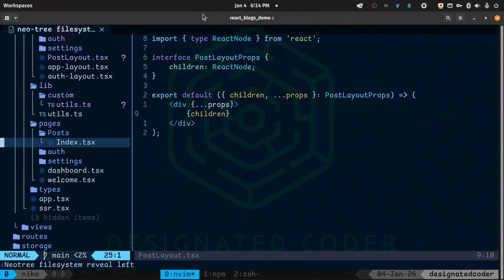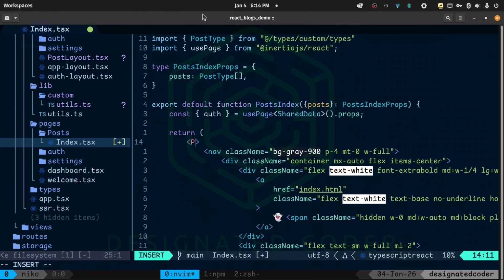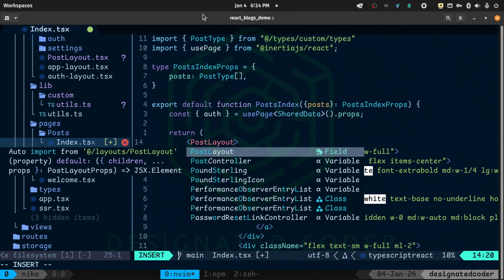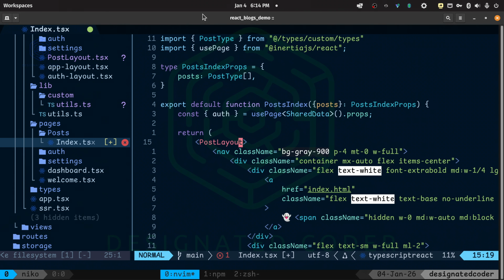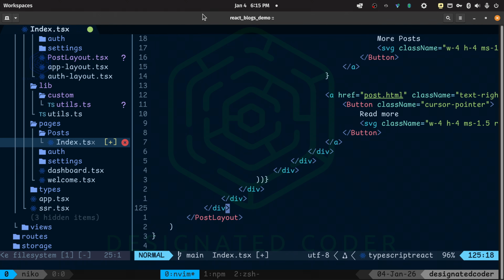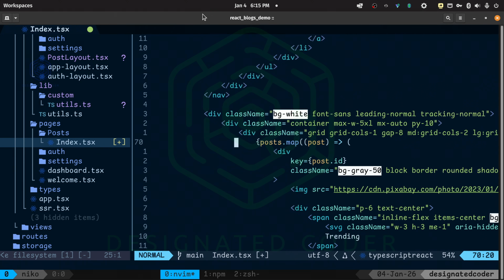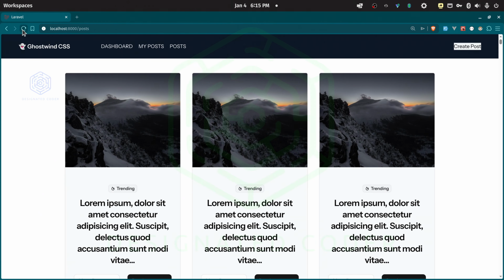Let's go to our post page. We only have one for now. We're going to go to the index and we're going to use that new layout. Here I'm going to say post layout. Make sure to import that. And it was up there. Copy that. Come down here. Close it off. And now nothing should really have changed because we haven't actually changed anything yet. As you can see, it is the exact same.